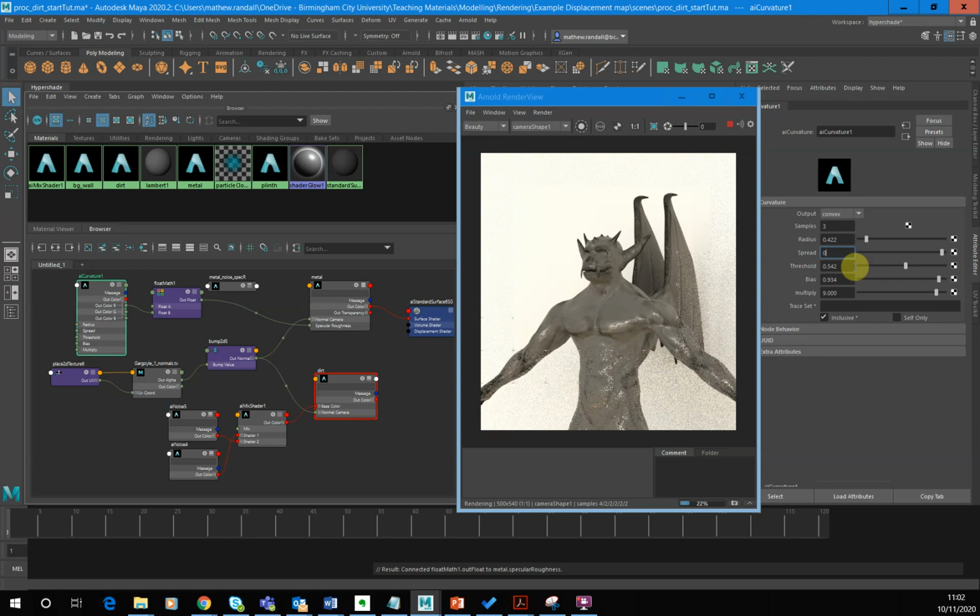Let's just set the spread back to 1. Okay, so that does seem to be having the result that we want there, just increasing the spread a little bit, okay? So again, it's important to see what effect all these nodes are having on your final output.